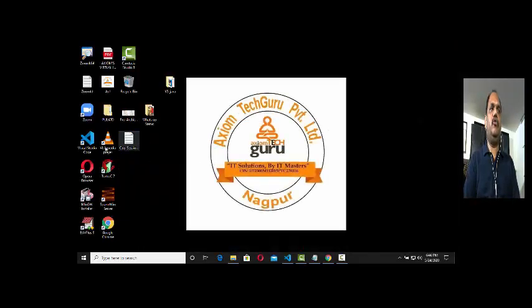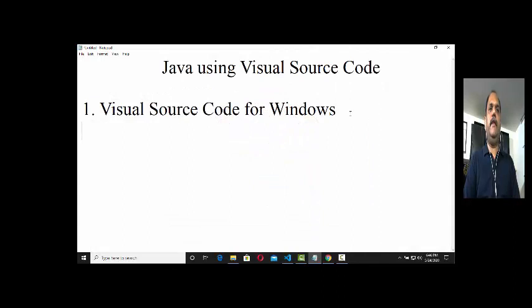Just understand that Visual Source Code has an icon like this, and after installation you'll get the Visual Source Code icon over here. So in this manner, the first step we performed is how to download Visual Source Code for Windows and install it.